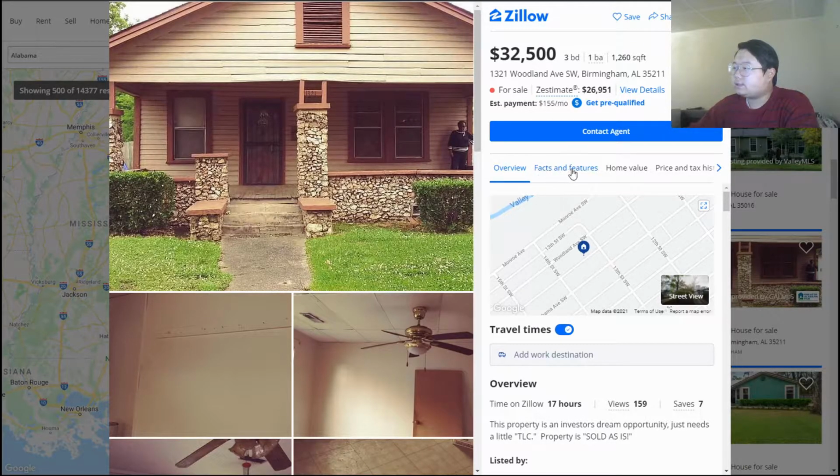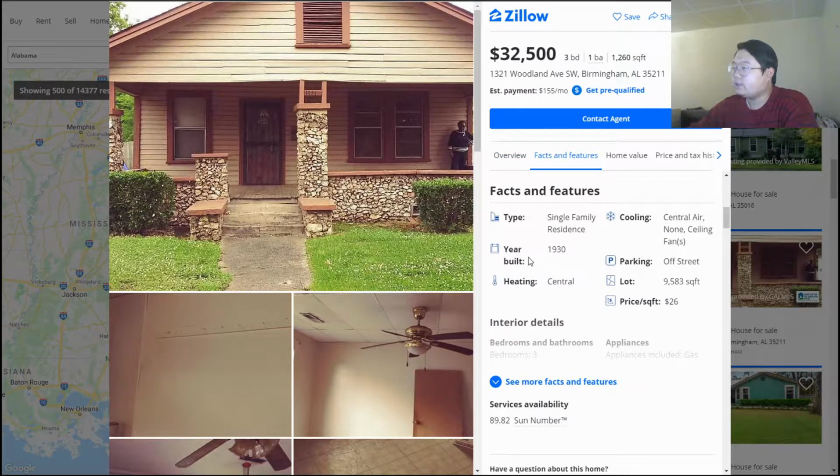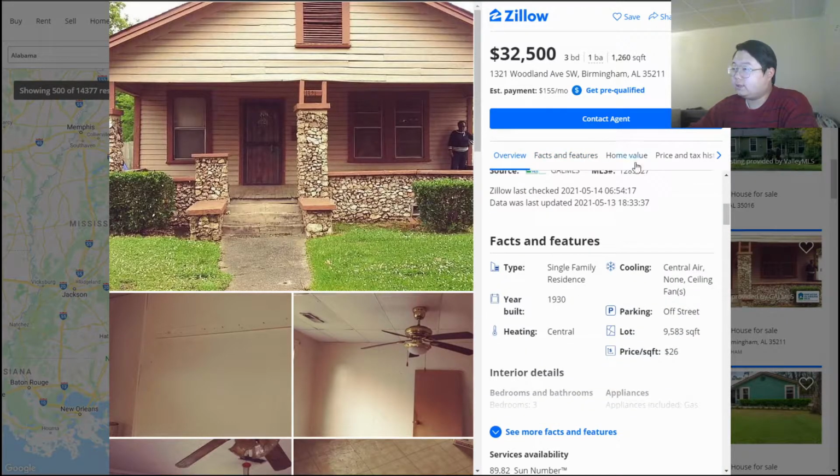So let's see. 3 bedrooms, I mean, that's pretty good. 1 bathroom, I mean, that's more than enough. Let's look at some facts and features. This house was built in 1930, so this house is almost 100 years old. There's AC and everything. It looks pretty decent. So let's look at the pictures.